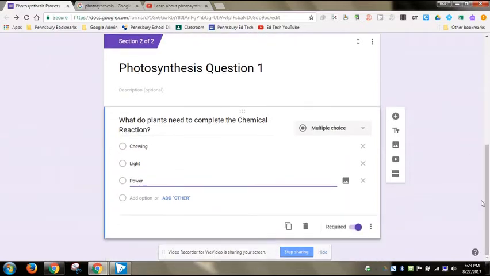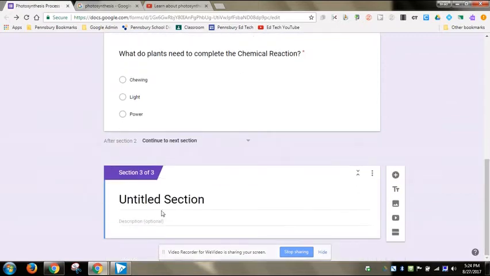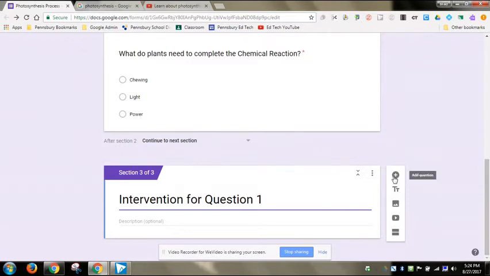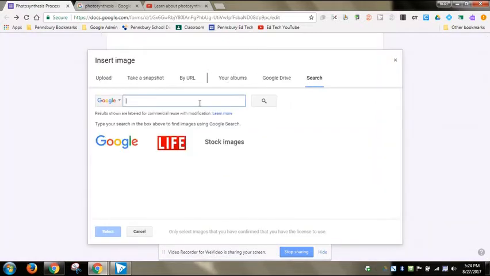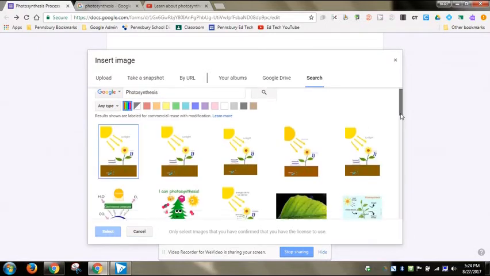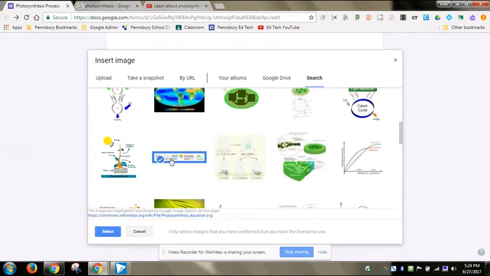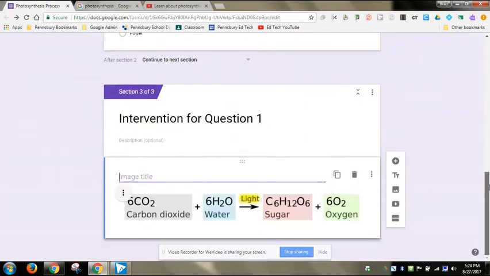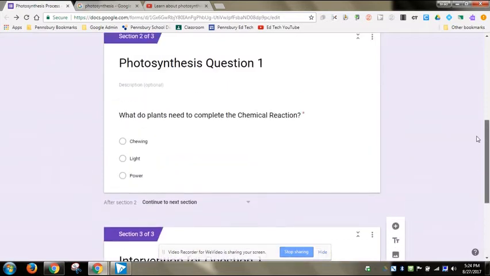And what I'm going to do now is create the section that's going to have the intervention for this question. And that's why this takes a little bit of planning. So I'm going to create a new section, once again, using the equal sign off to the right. And then I'm going to drop down here and say intervention for question 1. And I'm going to add in an image, which is the little mountainy type icon, and search for photosynthesis. I have an image that will go with this. I'm going to select that one and put it in. So I have my image right here that is my intervention for if you get question 1 wrong.